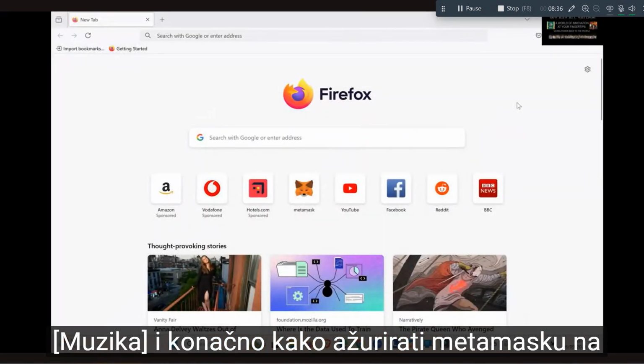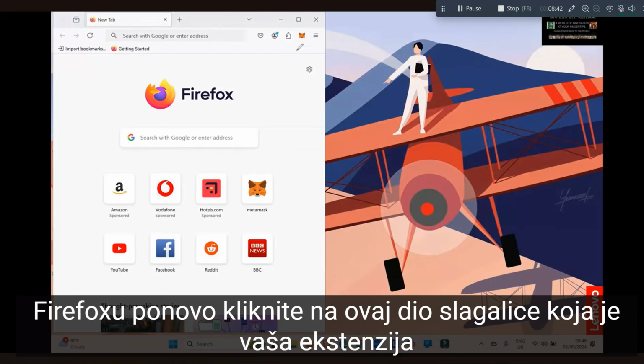And finally, how to update Metamask on Firefox. Again, click on this jigsaw puzzle piece.